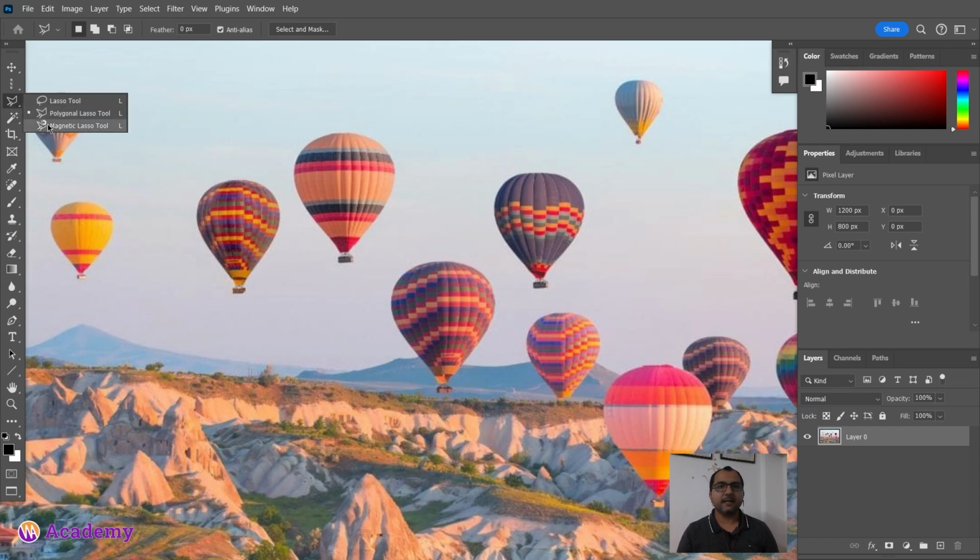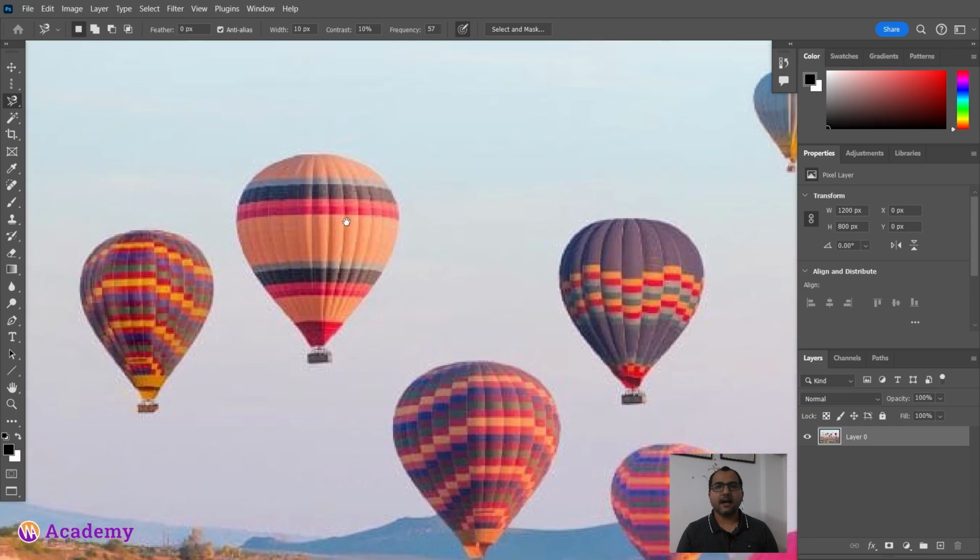Then we have the magnetic lasso tool. This will automatically highlight the contrast line. We just click on the first point, and then we drag. Sorry, not click and drag, simple drag. Only the first time you have to click. Now I am just dragging without any click.